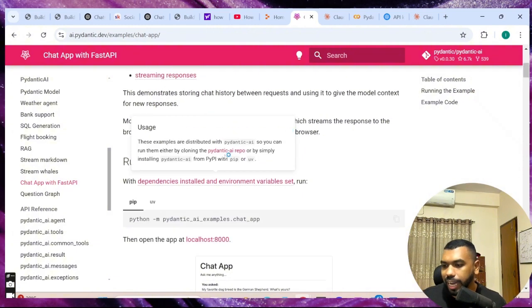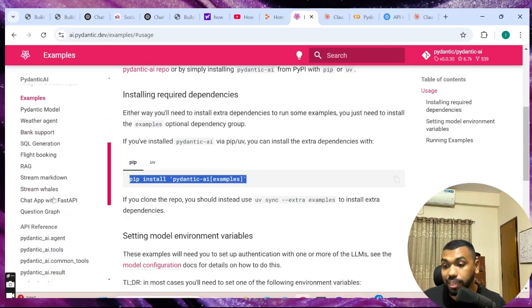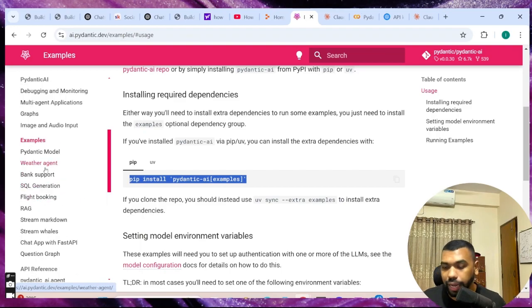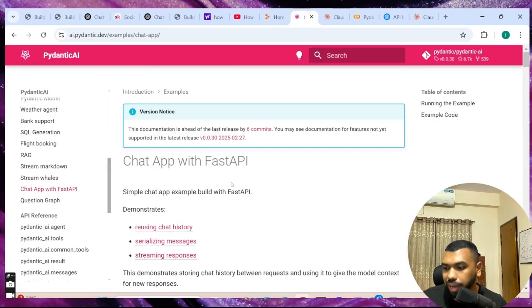Now, Pydantic has provided some code here. If you want to just install the examples, all these examples provided by Pydantic, some of the ones that I found really helpful were the weather agent, the bank support agent, and the flight booking agent. These are all cool, so check it out. I might make a video on these examples, just going through them one by one so that you have an idea how to run them on your end. We're going to go back to the chat app with FastAPI.